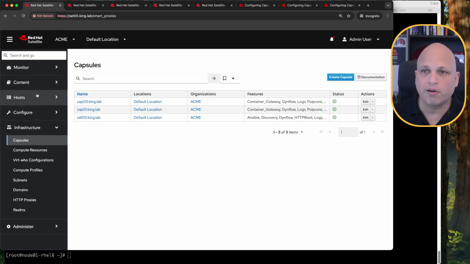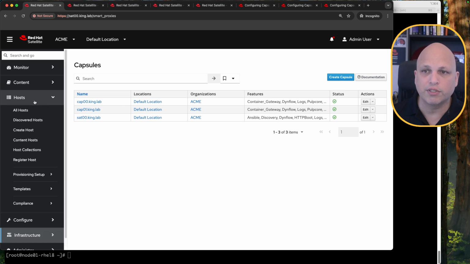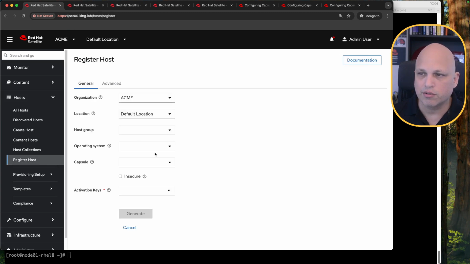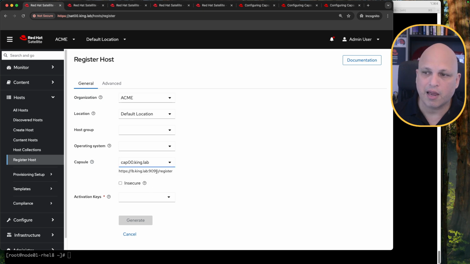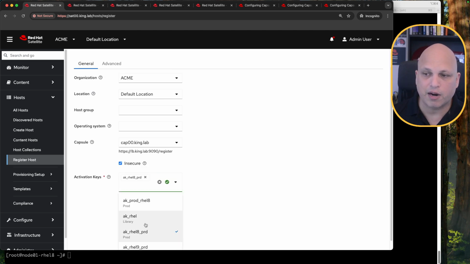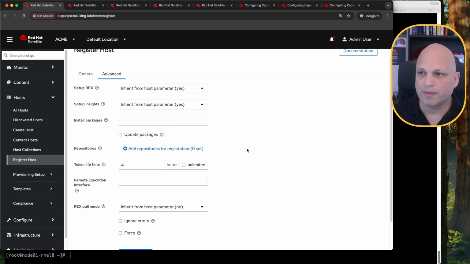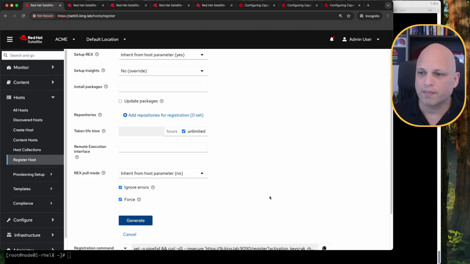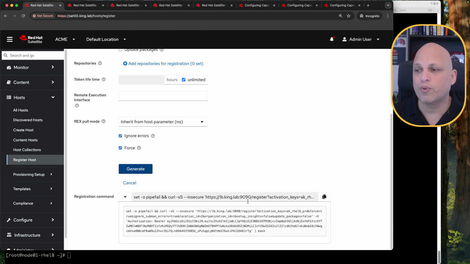Right now, what I would like to do is create my global registration. So register host, the capsule, I can pick any of them. Let me pick 00, insecure. The activation key will be on prod lifecycle environment for rel 8. I will not set up Insights. This is the process to register against my load balancer. That's it. I can copy this one and paste it on my clients. This is for new registrations.